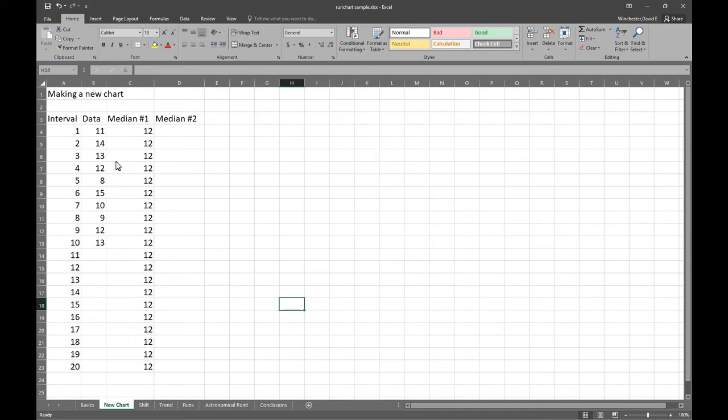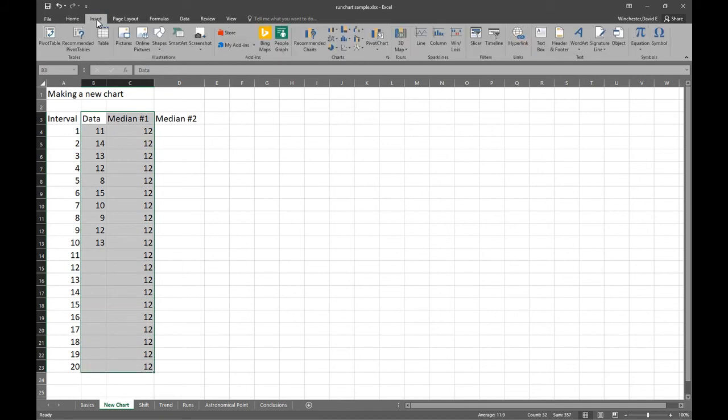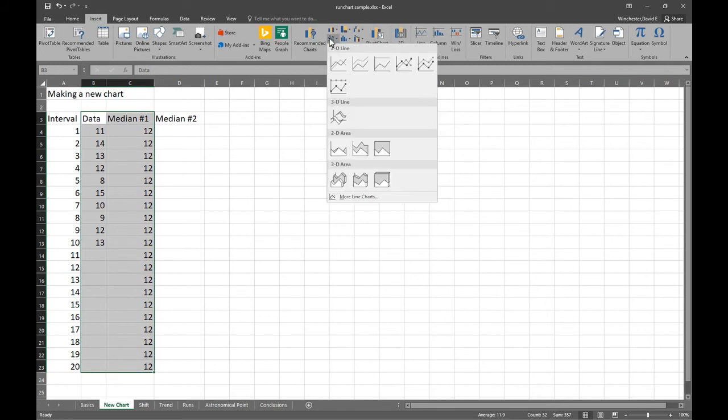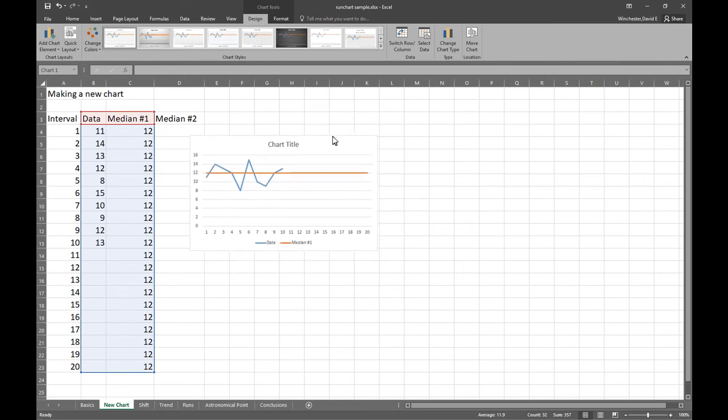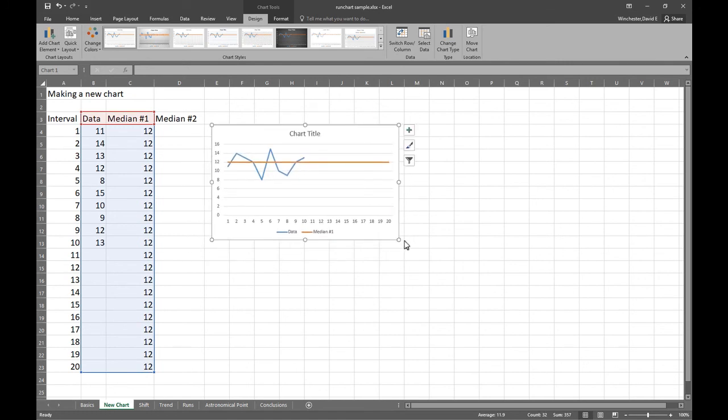So now what we can do is we can select these data here. We'll go up here to Insert, and this little thing here says Line Chart. So we're going to insert a line chart that looks like this. And so now this is our first little run chart.